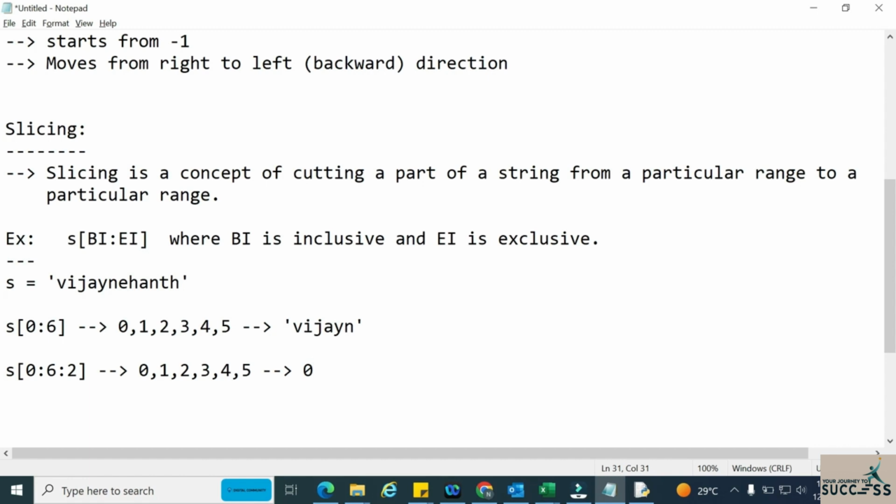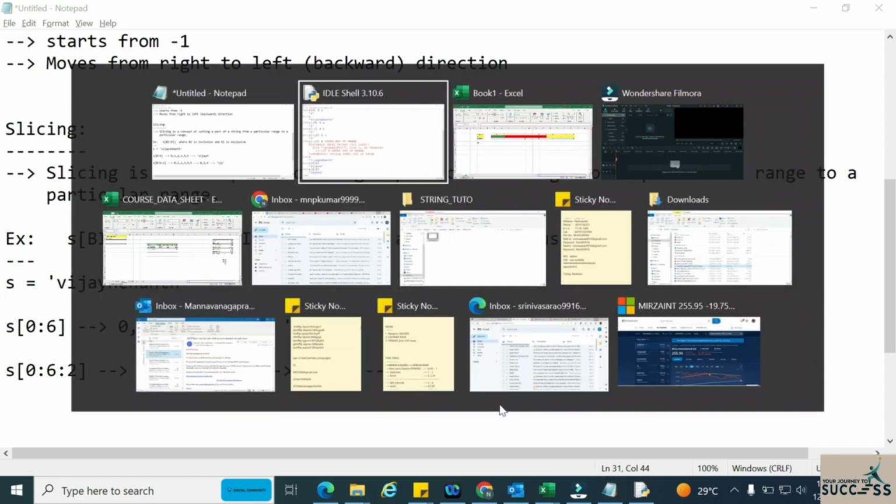What is the first one? 0. 0 is obviously the first one. What is my step index? 2. So 0 plus 2 is 2, and 2 plus 2 is 4, and 4 plus 2 is 6. But 6 is not present in my range, right? 6 is not present in this range. So only this much is my output. Let me build the output. The element present at index 0 is V, at index 2 is J, and at index 4 is Y. So V, J, Y, this is my output.